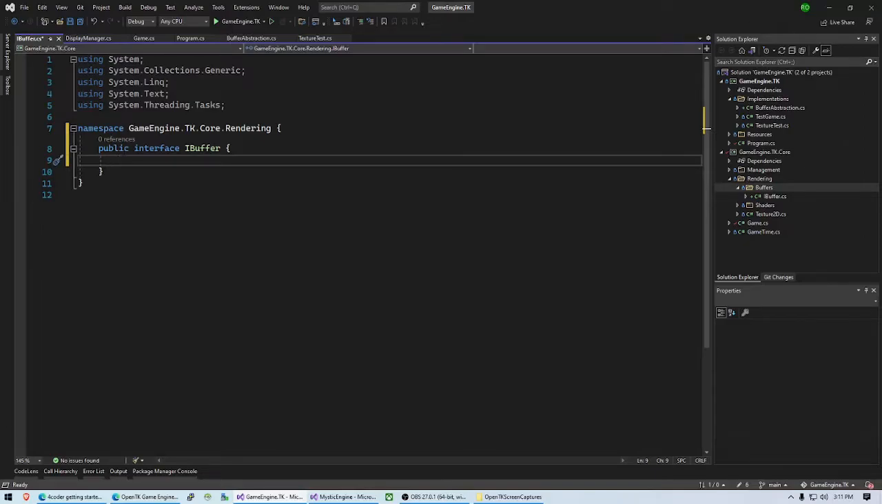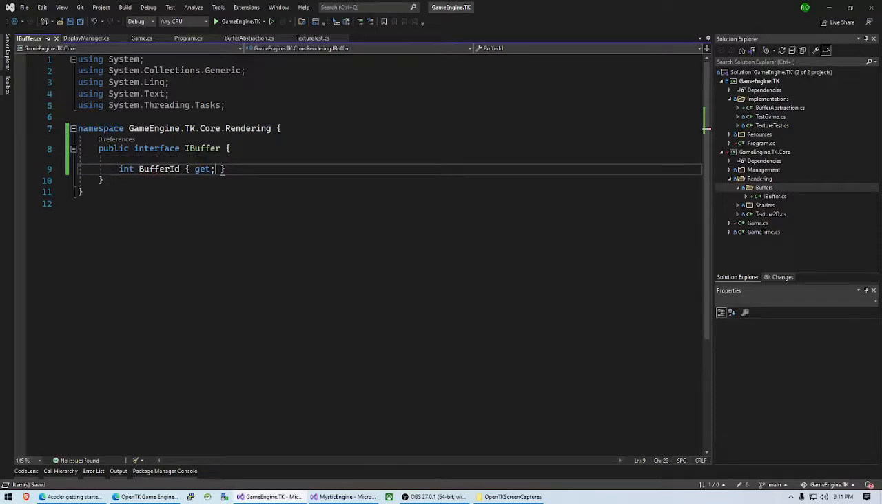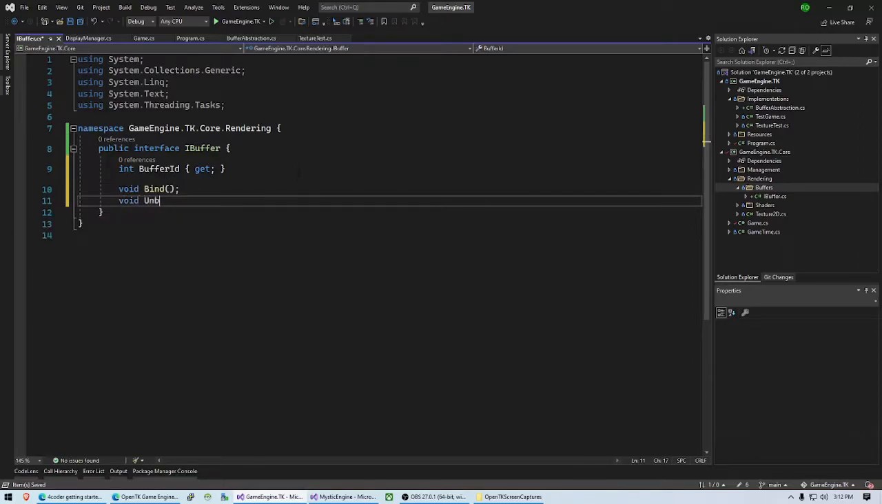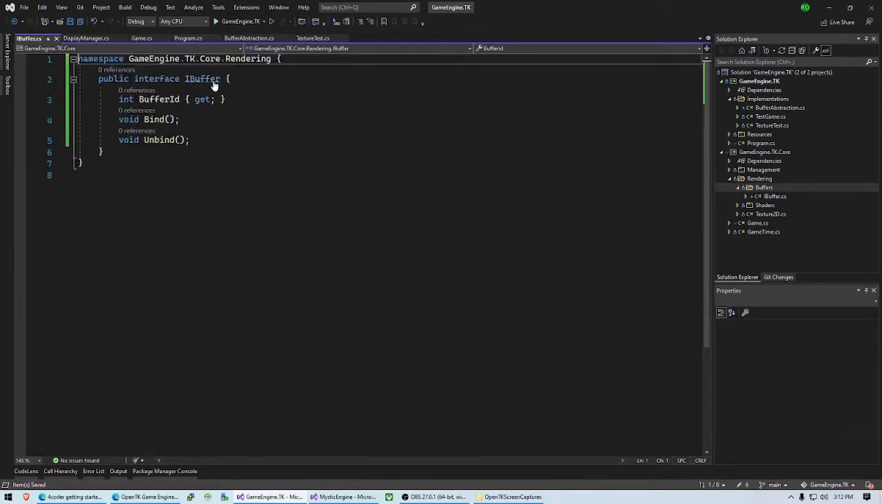And in this, we're going to make sure it has, we'll just call it BufferID. So it's going to be int BufferID, and this should only have a getter. It's not something you should be able to set outside of it. It just should be set when you create it. And all of them need to have a void Bind method and a void Unbind method. And let's remove our using statements.